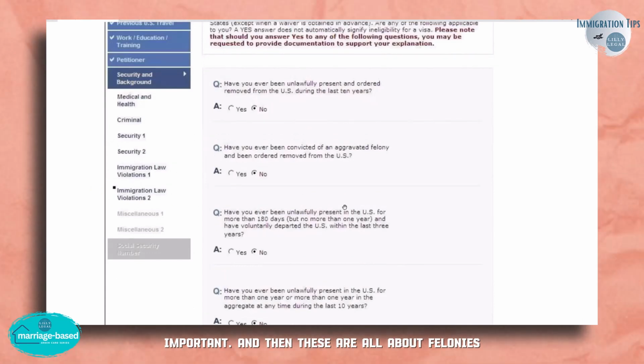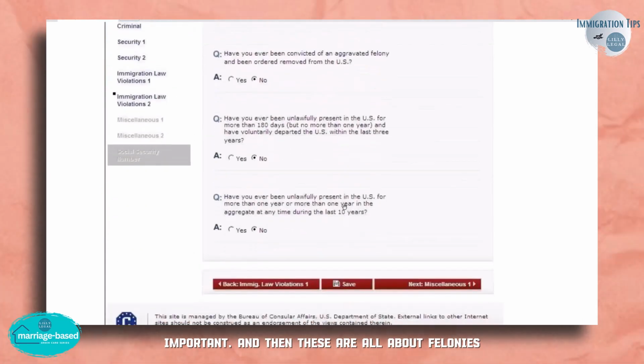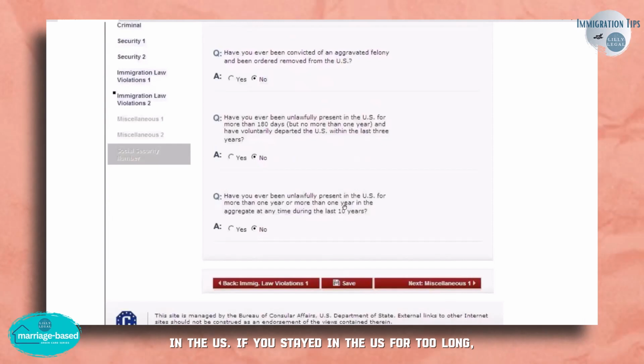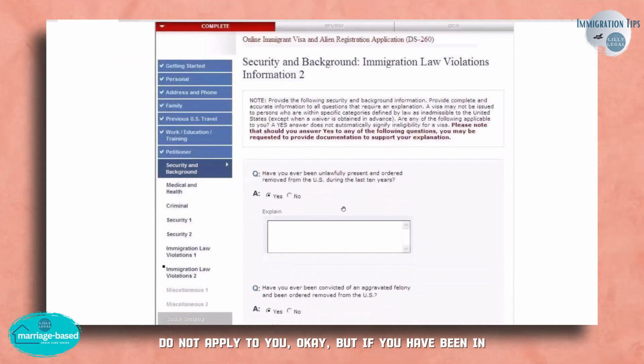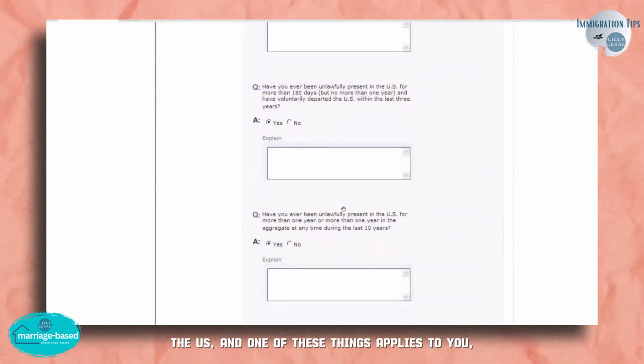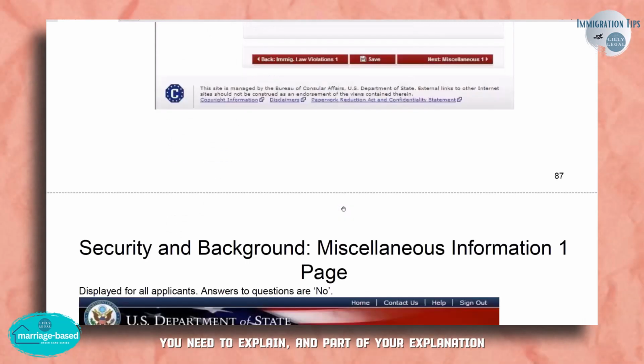Really important. And then these are all about felonies in the US, and if you stayed in the US for too long. All of these are about your time in the US. If you've never been to the US, then most of this does not apply to you, okay? But if you have been in the US and one of these things applies to you, you need to explain.